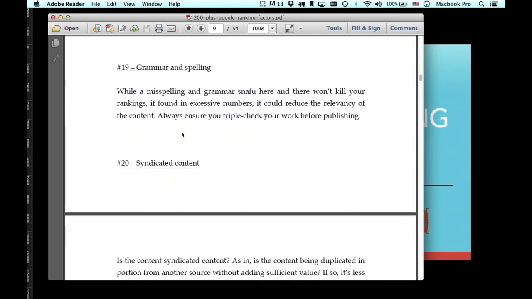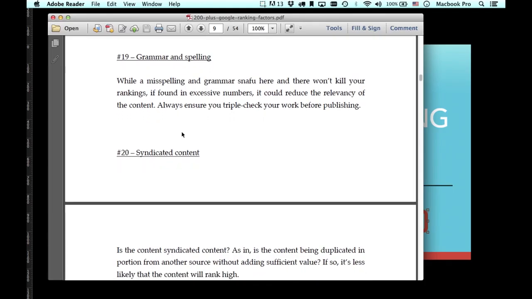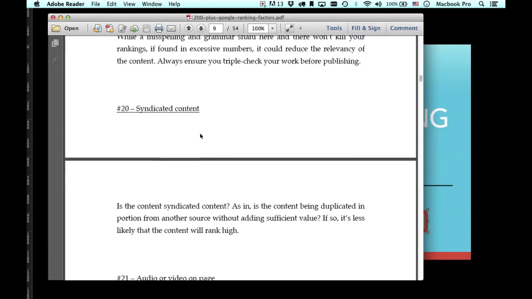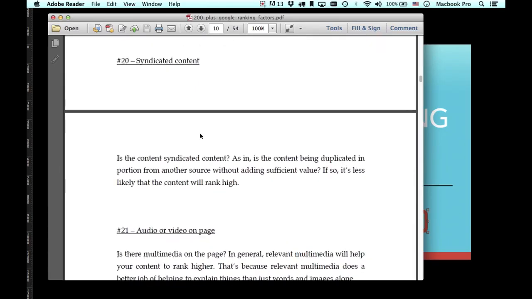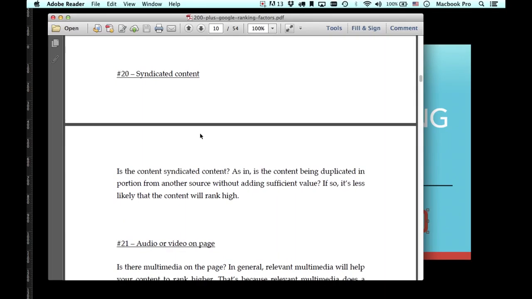Grammar and spelling. Absolutely, you want to ensure that your grammar and spelling is on point. You don't want to have tons of misspelling errors and tons of grammatical mistakes. Now, Google's not going to ding you a huge amount if you have one or two here or there, but if you have an excessive amount, it brings down the user's experience, and then it becomes low quality content. Nobody wants to read something that is basically illegible.